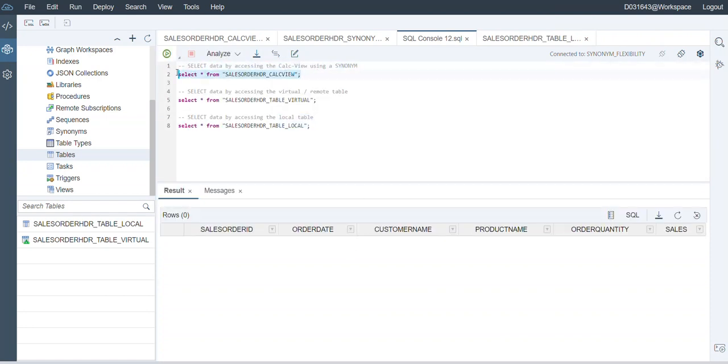And now let's run the select statement on the calculation view. As we redirected the synonym to the local table, the calculation view now selects no data, as there's no data available within the local table.